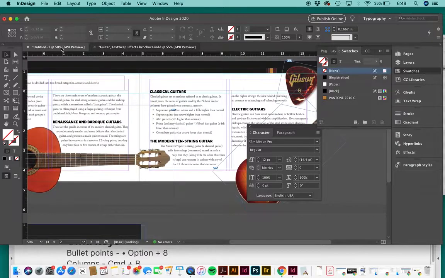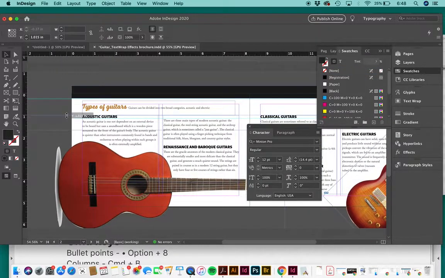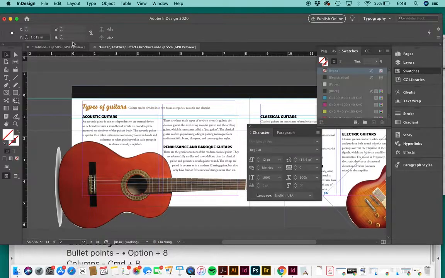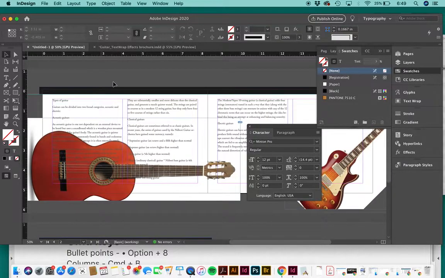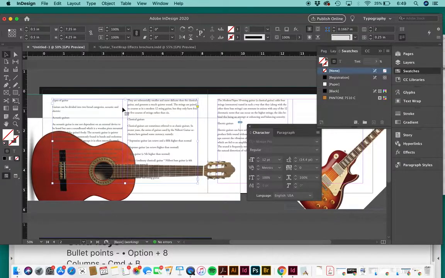So let's go over to the original. And if you notice, I'll pull a guide here. The text starts down at around 1 inch. So we're going to pull our text boxes. And if you notice, there is some text that is not in those text boxes, and we're going to pull that for a special treatment. All right, so I'm going to put a guide here at 1 inch.